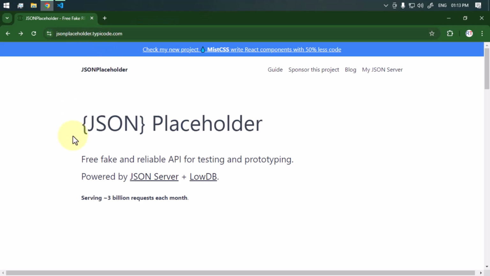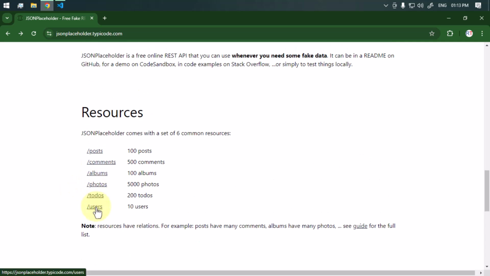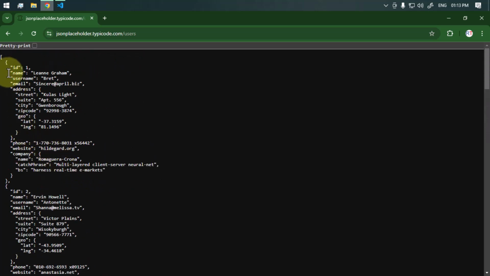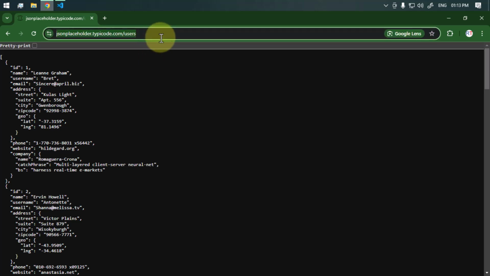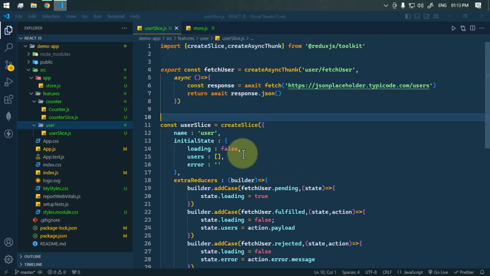Inside JSONPlaceholder we have this users API. This API returns 10 users' data with their ID, name, email, and a lot of other details. So we're gonna use that API. Let's just copy this, and here we're gonna paste the API endpoint, and that's it. We are done with defining the user slice.